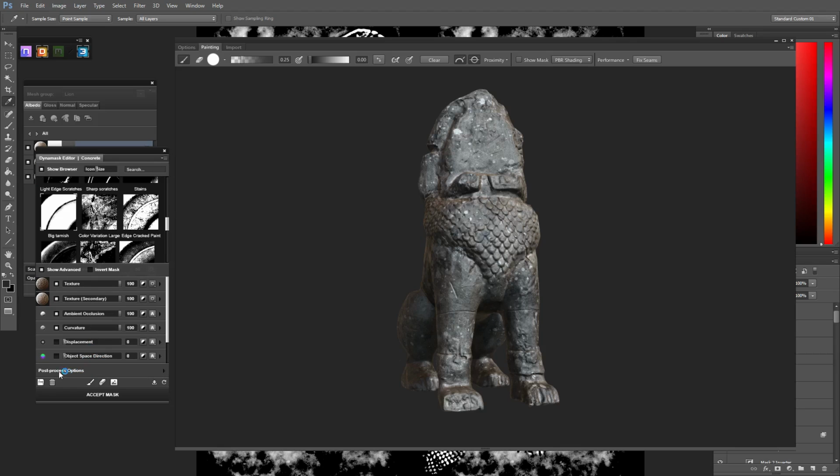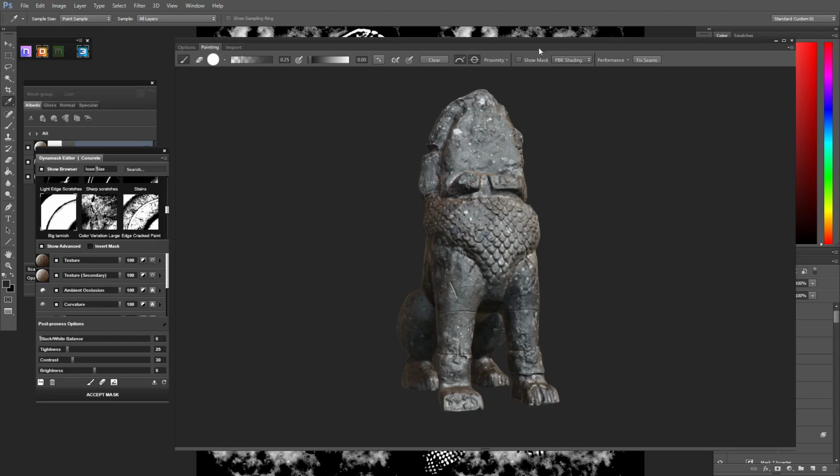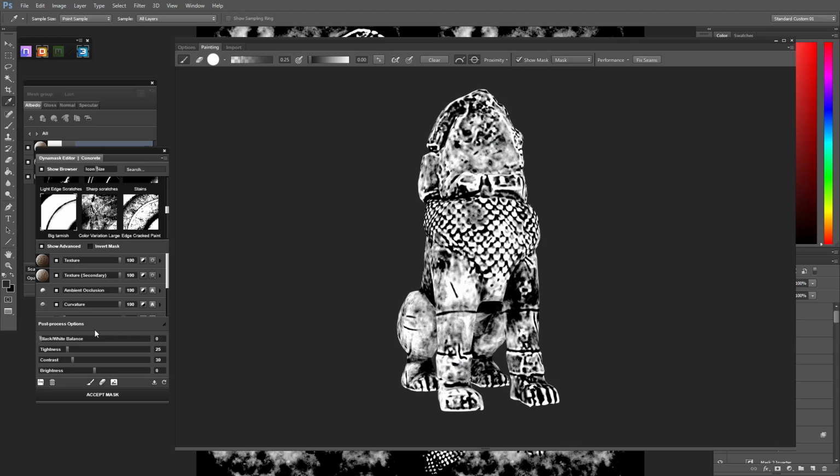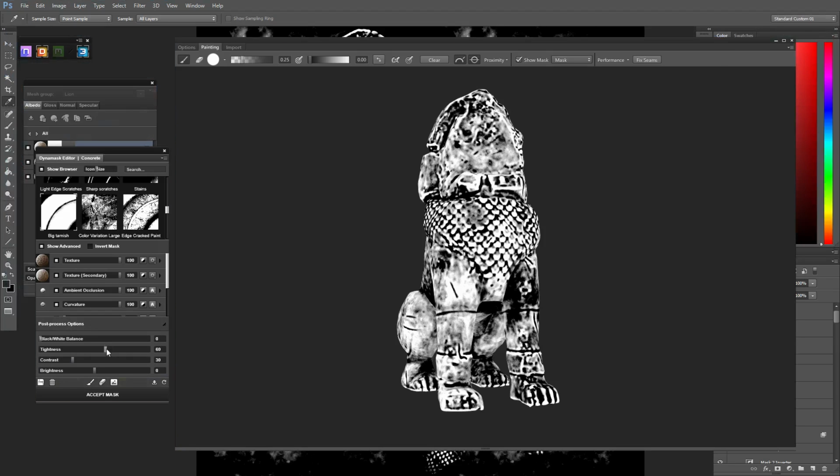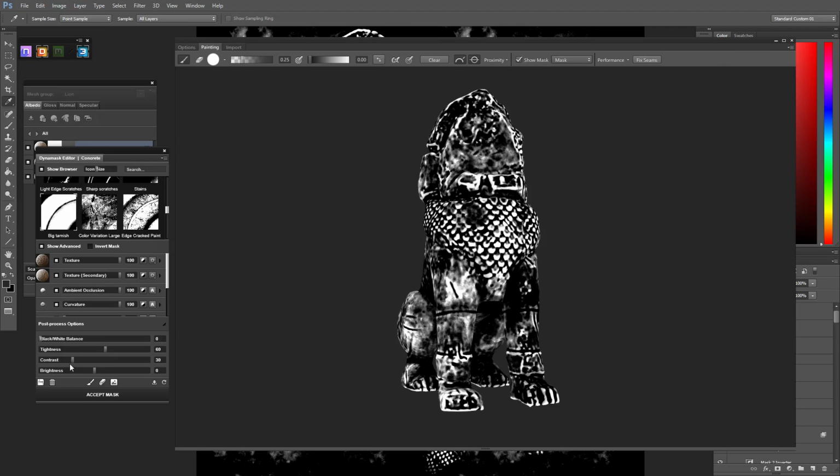From here, we'll edit the post-process options. We'll turn on the mask, and we want to increase the tightness. We also want to increase the contrast. This will give us a smoother Dynamask. Alright, we're done with the Dynamask.